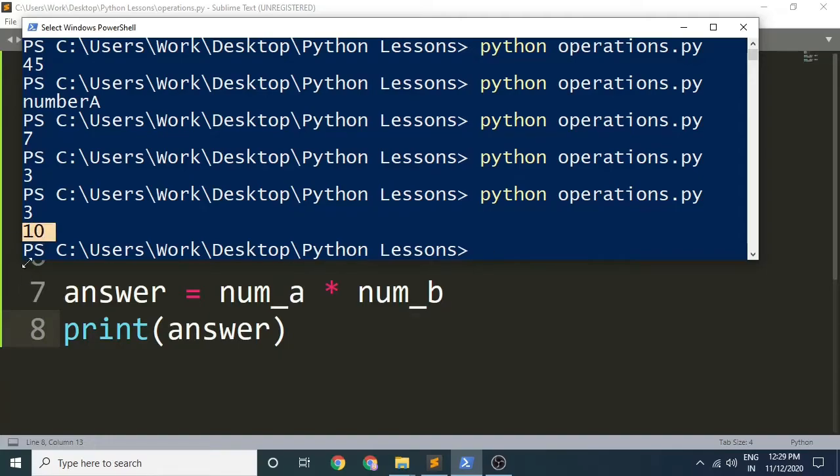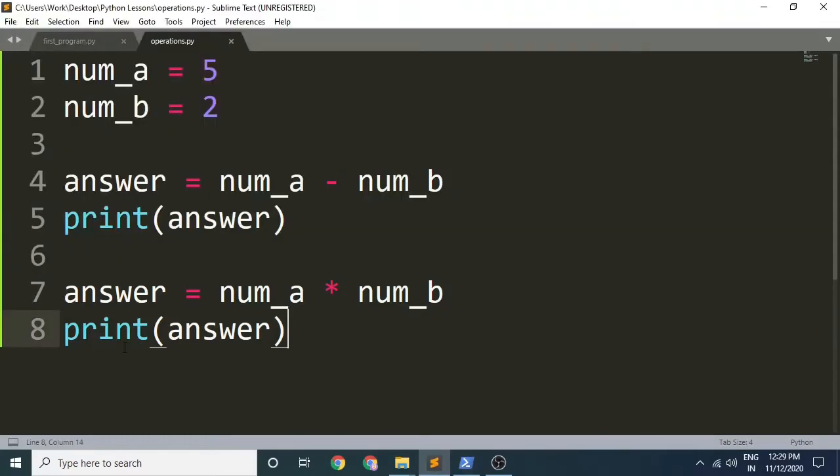And you can see 10 printed on the screen. But wait a second, you might be wondering, if the value of variable answer is replaced, then how did its previous value 3 get printed? Very good question. It is because Python runs your program line by line. So previously when answer had 3 in it on this line, we printed that on the next line here. And now on this line we are replacing answer with 10, and since we already printed the previous value, it shows up in the output.